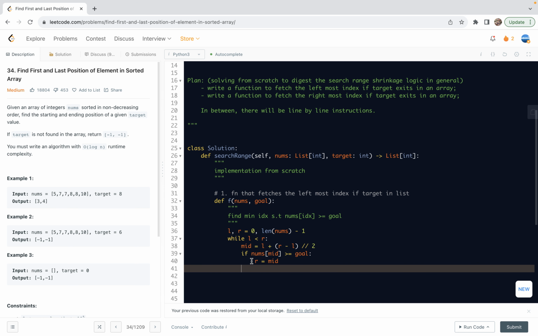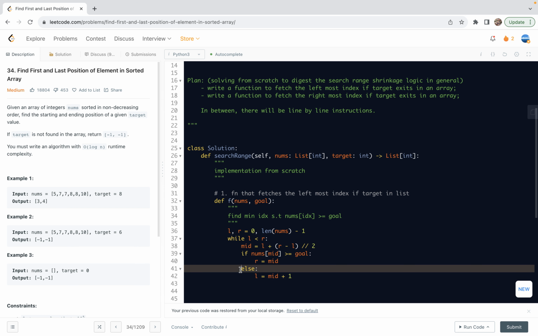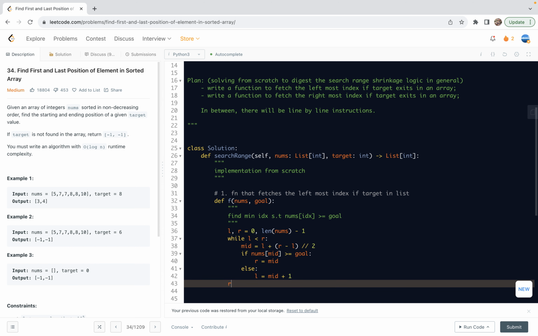So in other words, in this block, the index R always makes this true, right? Otherwise, if nums mid is less than goal, so it's too small, left side. So we are going to do left equals mid plus 1, because in this else block, the mid does not make this true. So we need to write mid plus 1. Afterwards, in this case, we're going to return R.